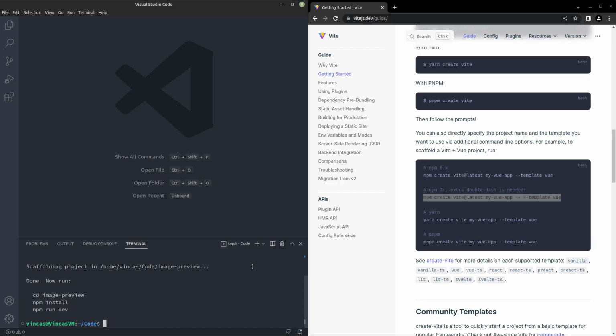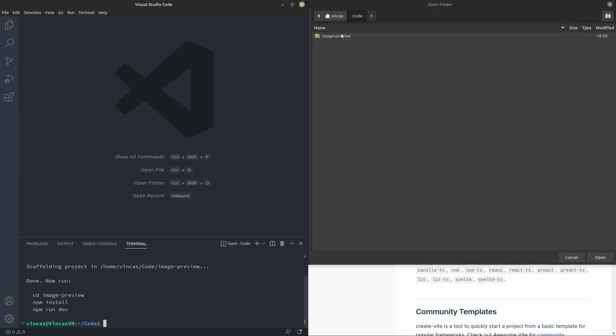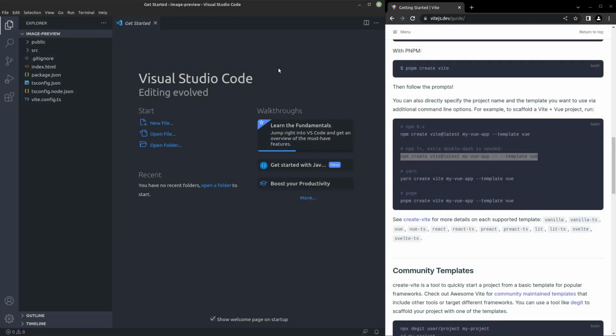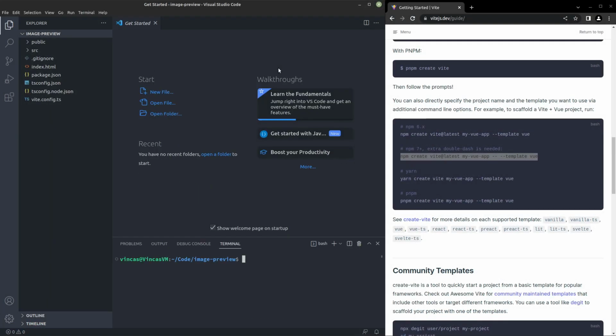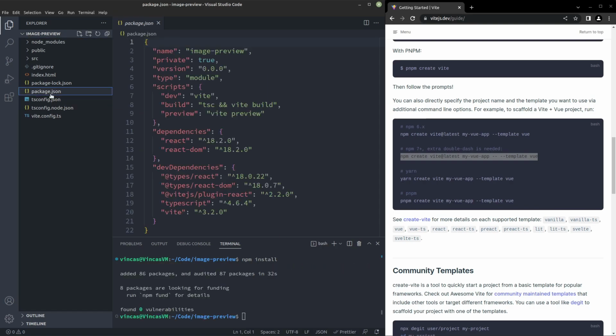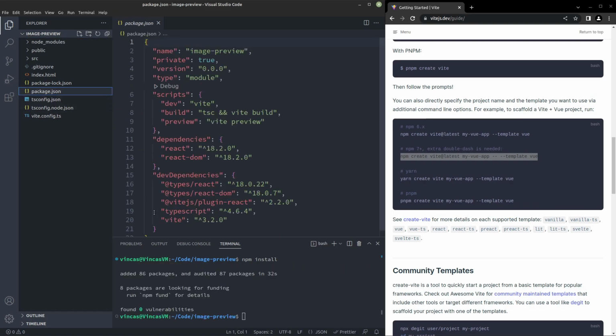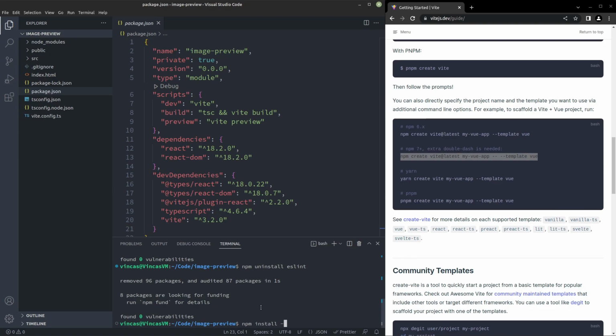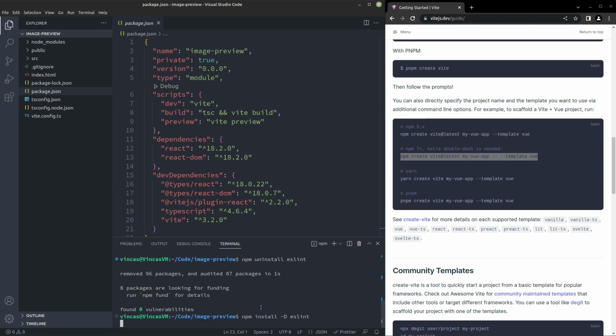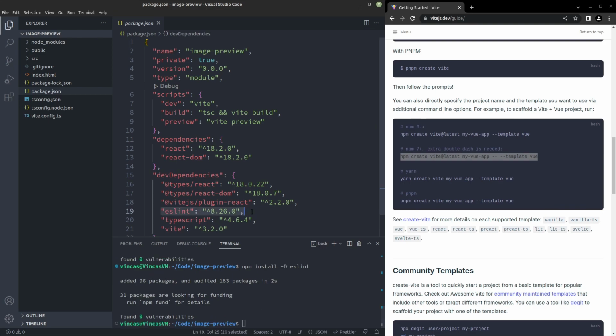Let's open it up in VSCode. So here we have our new project. Let's open the terminal and install the packages. Run npm install. You should have a project set up with Vite and TypeScript. Next, run npm install ESLint. And D stands for development dependencies. So you should have ESLint in your package.json.